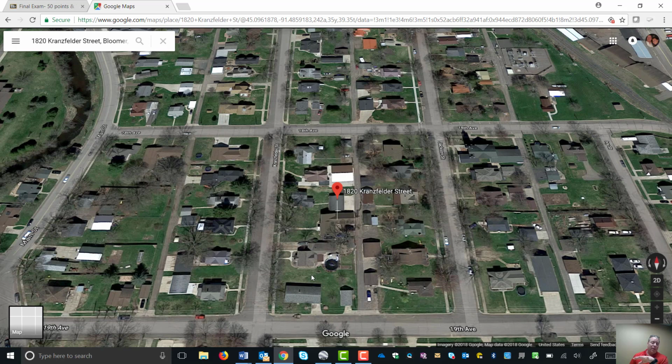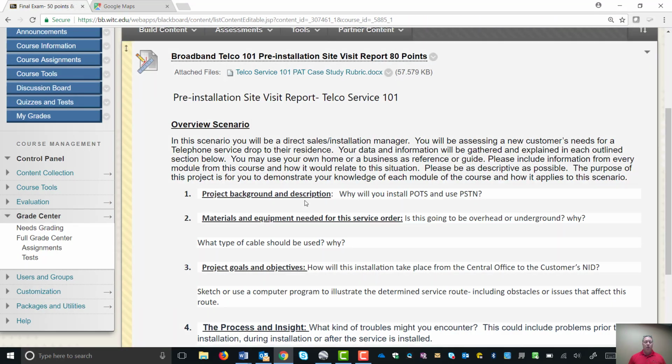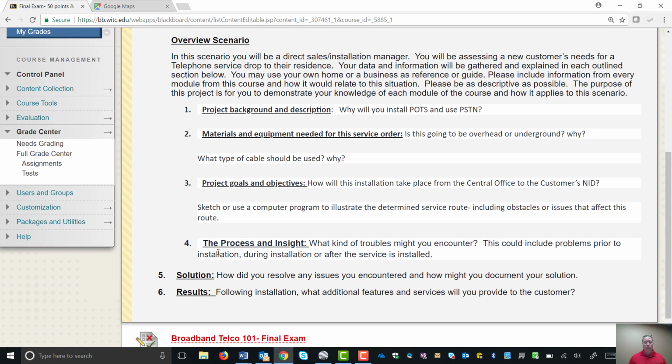So once again, this is a scenario. You can make it up how you want to do it, how detailed, as long as you're covering the information that I'm looking for. So with that, then we have the processes and insights, any troubles you might have encountered, during the installation or after it was installed.